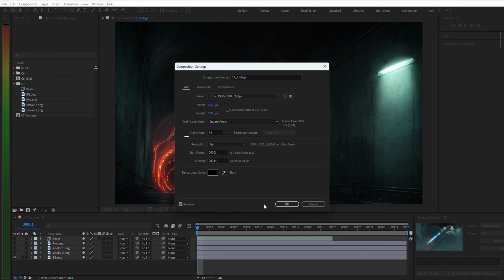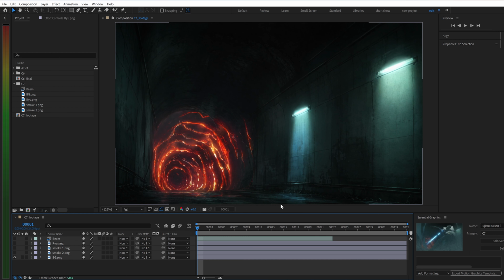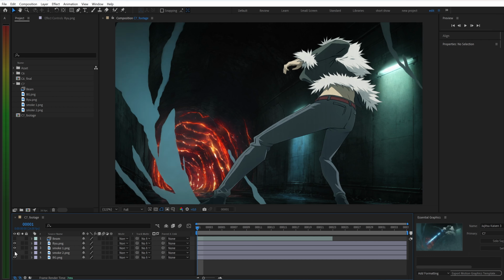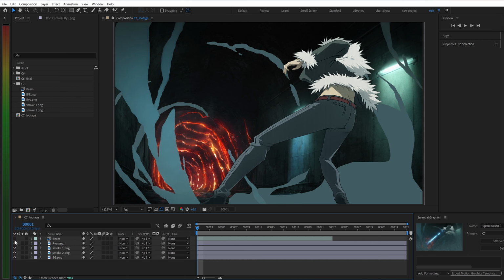Now, let's get started. Let's start with a new composition set to 24 frames per second with a duration of about 34 frames. To prepare for this shot, we'll need a post-explosion tunnel background, the character Ryu, 2 separate smoke layers, and the remaining energy beam frames.